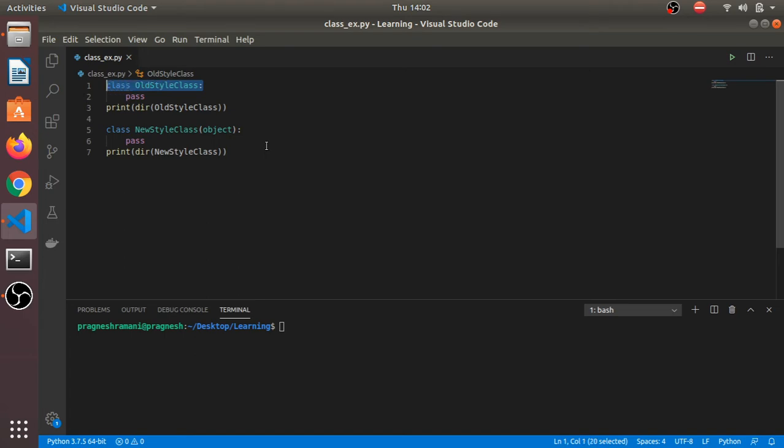This is one syntax and this is the other syntax, which has the parameter object. So what is the difference between these two? Other than this object parameter, both syntaxes are the same. This syntax is basically used to differentiate new style class and old style class when we are using Python 2. But when we are using Python 3, we don't need to maintain this difference. You can use any one syntax and that is absolutely fine.